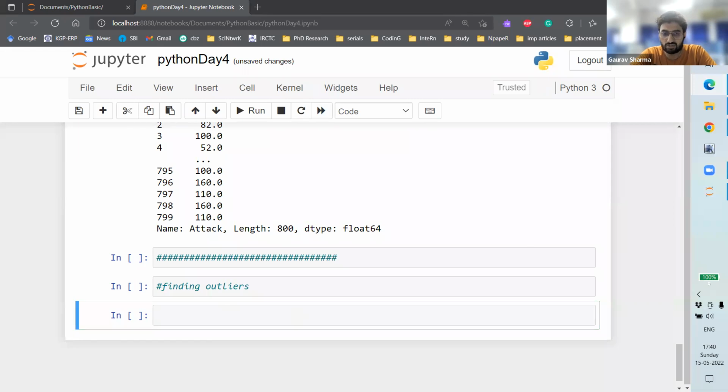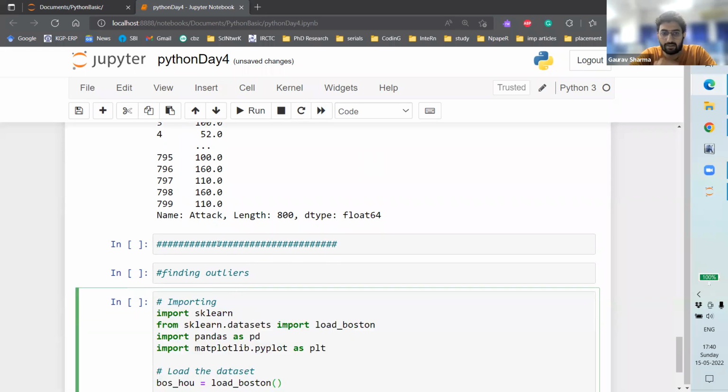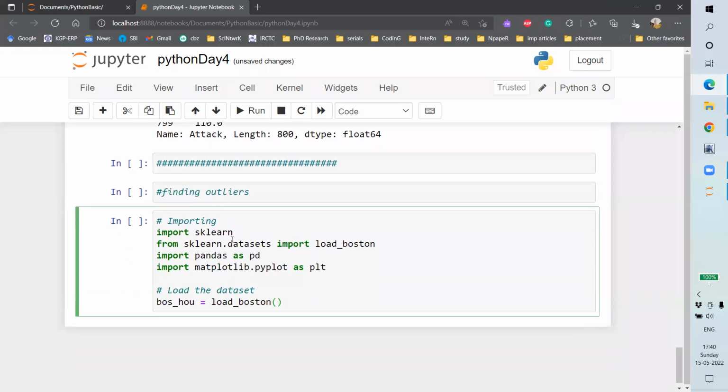last time I think sir used that Boston data, right? Boston data is there, so I'm sending you the code. You can also load this particular data.